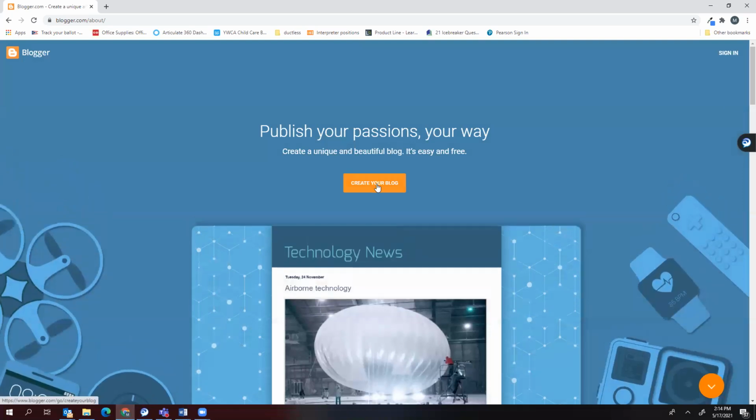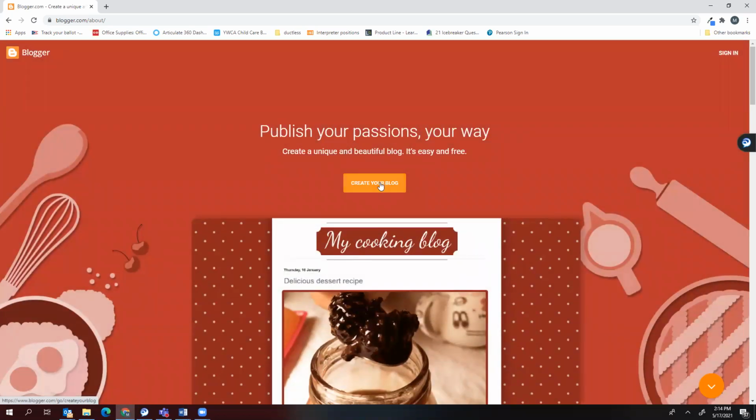First thing you're going to do is create your blog. There's a button in the middle here. It says create your blog, so please do that.